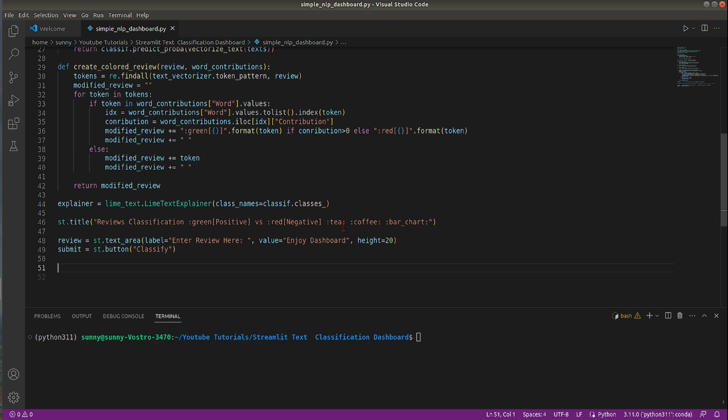Now when someone clicks on submit, whatever review is inside review, I need to classify it. So I will include an if condition over here: when submit and review both are present. This is to avoid the case where someone clicks on submit but there is no text inside review. We want some text to be present for review, and then we will classify. So now we will go inside the if block, and if submit and review both are present, then first of all we will predict the class and probability.